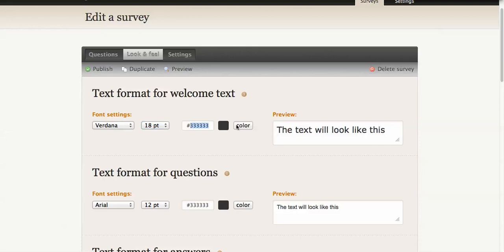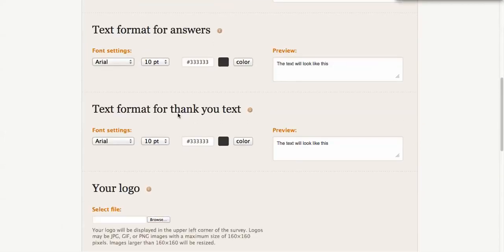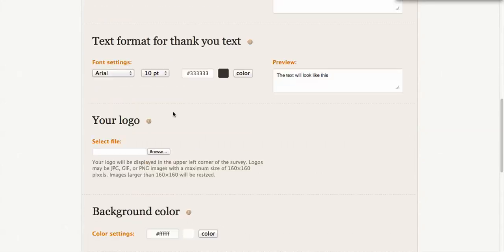I can enter a different color, or I can select it from the color selector, and you'll see in the preview what it will look like. This is for the welcome text. You can do this for questions, answers, the confirmation text, and then you can add your logo to the survey as well. If you have your company logo and you want it displayed on the survey, this is where you upload it.